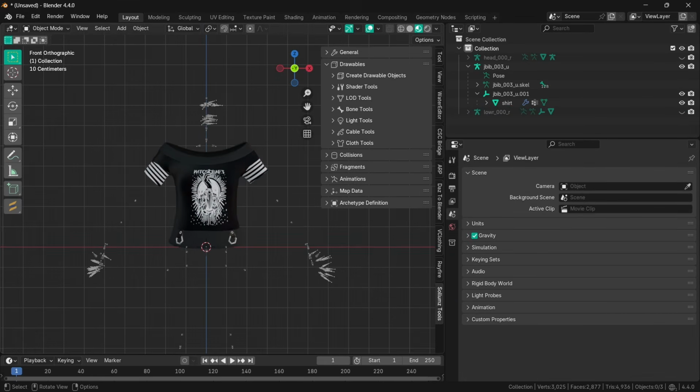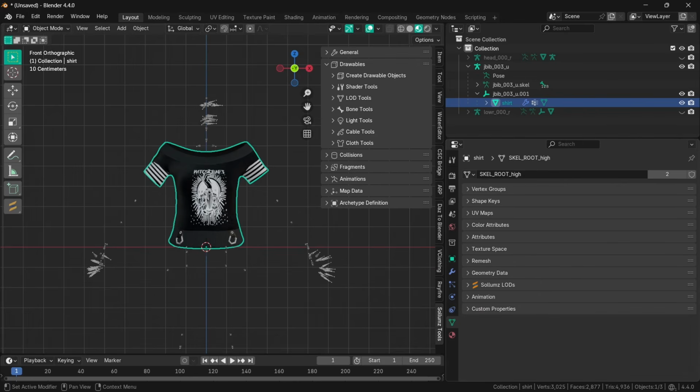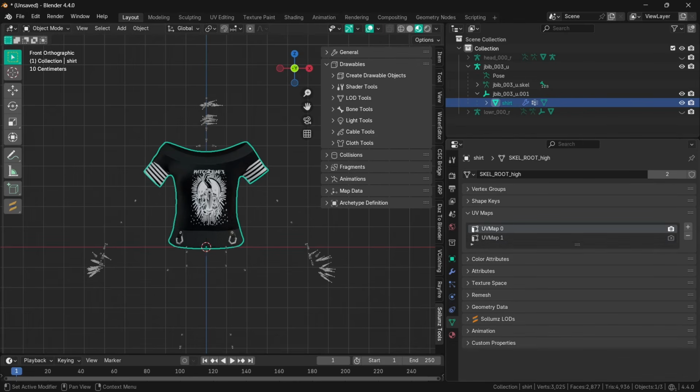Now what we want to do is set up correct UV maps and color attributes. In order to do that, select your mesh and just go to UV maps. Make sure that you have two UV maps. The very first one, UV map 0, is your regular UV map, which defines your texture coordinates, and UV map 1 in multiplayer corresponds to the blood effect and tattoos.